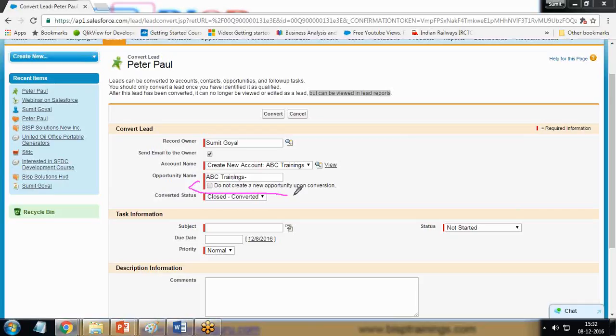One more option is coming. It says do not create a new opportunity upon conversion. By default, whenever we convert any lead, it is converted into an opportunity. But many times it happens that we connect to a customer, and he shows an interest initially, but after that he's not showing an interest in doing business with us, or buying a product from us, or doing training with us. So we'll not convert him into an opportunity, but we'll store his record in an account and contact, so that in future we can connect with them again, and for any upcoming trainings, we can send invitations to them.